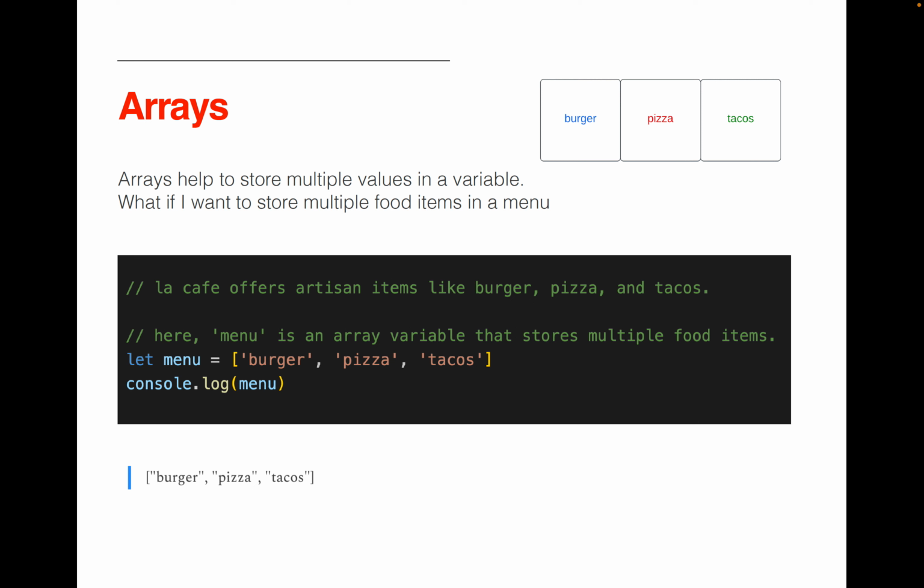Arrays. JavaScript offers multiple types of data structures, and one of them is arrays, my favorite. An array is a special variable that stores more than one value. If La Cafe restaurant offers only one food item on its menu, we can use a variable to store it.